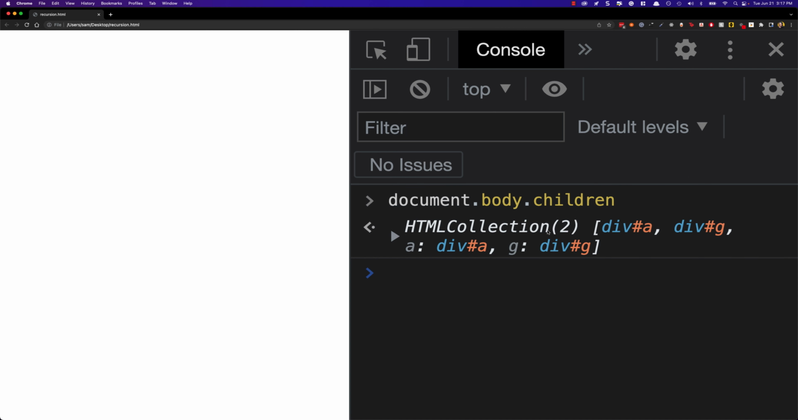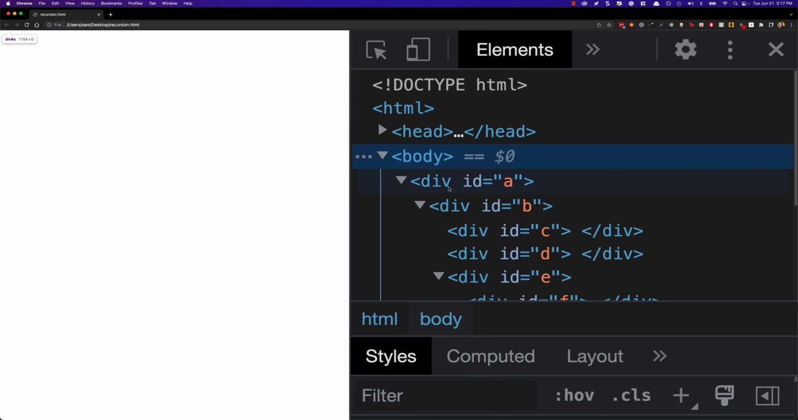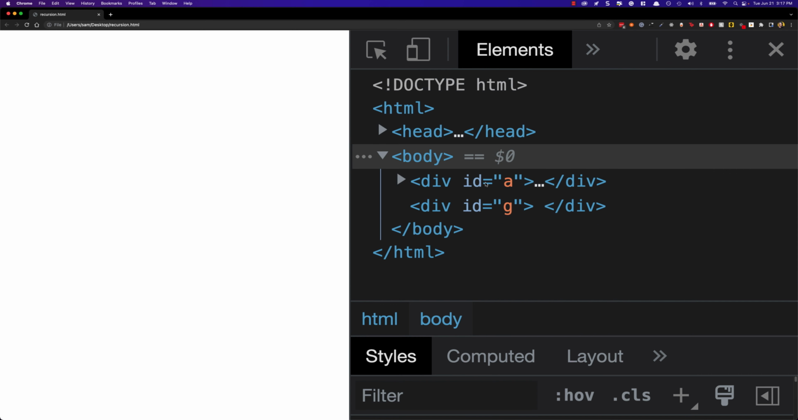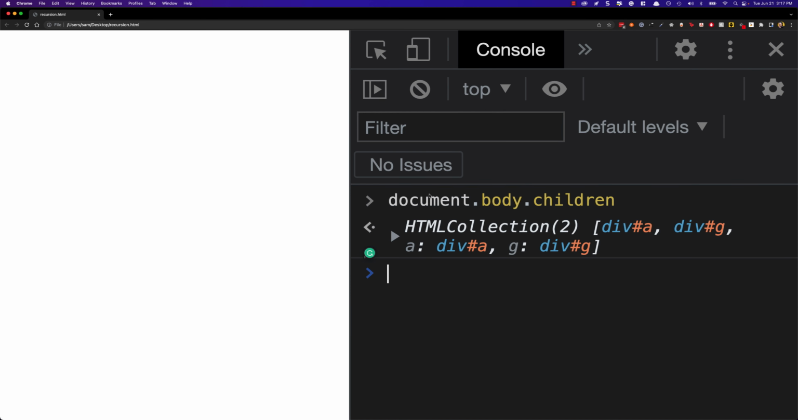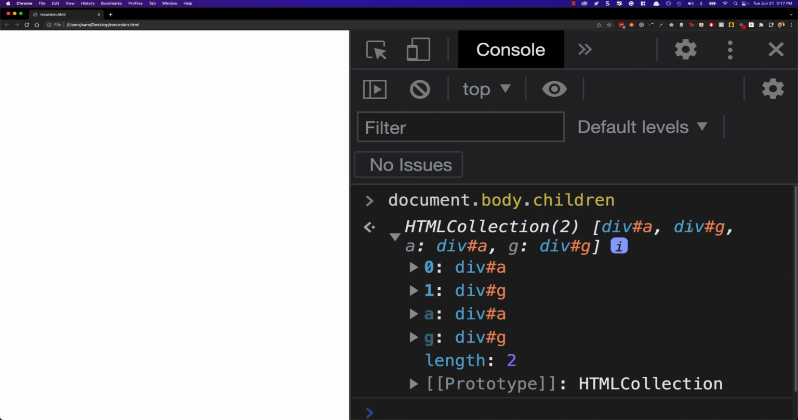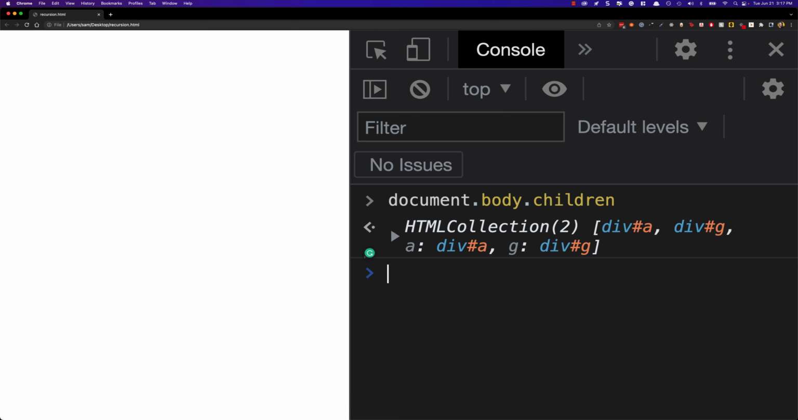Because although an HTMLCollection is kind of like an array, it's not an array, but there are just 2 elements in this, and we can see that again in this structure here. The body contains div A and div G. So back in JavaScript land, I can see that document.body.children is a collection where I have div A and div G. So what I would need to do is check if each of these children, each of these 2 divs, has the ID that I'm looking for. And if they don't, then I need to go to their children.